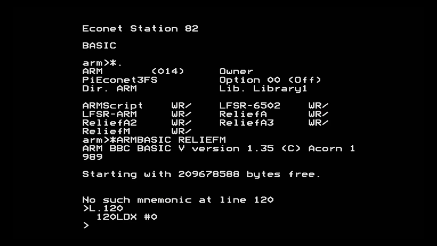So I need to edit this program. Now the way I've edited programs when I was doing the Basic and 6502 version was using something called the Basic editor, which is a sideways ROM application, and it runs in 6502 machine language though, so it won't run on the ARM processor that I have selected at the moment.